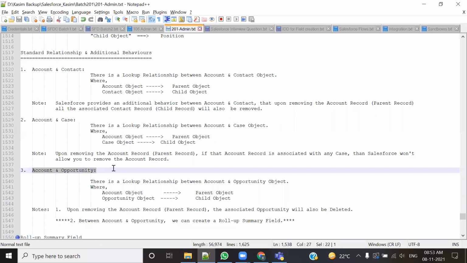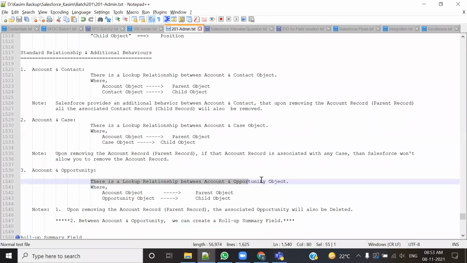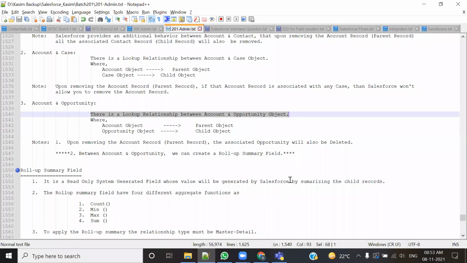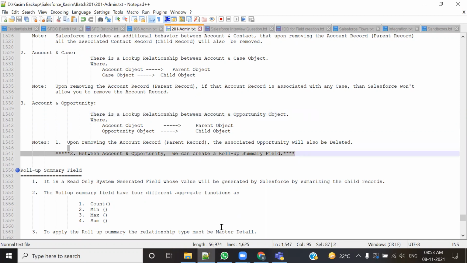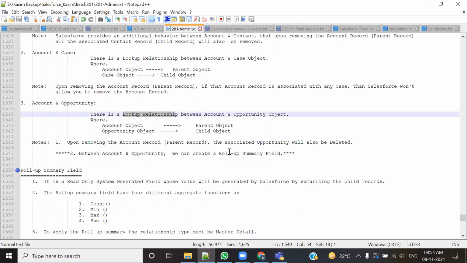But between account and opportunity, there is a lookup relationship. Yet, this is the only lookup relationship in the entire Salesforce ecosystem, in the entire Salesforce objects you are learning, between account and opportunity where you could create a roll-up summary.